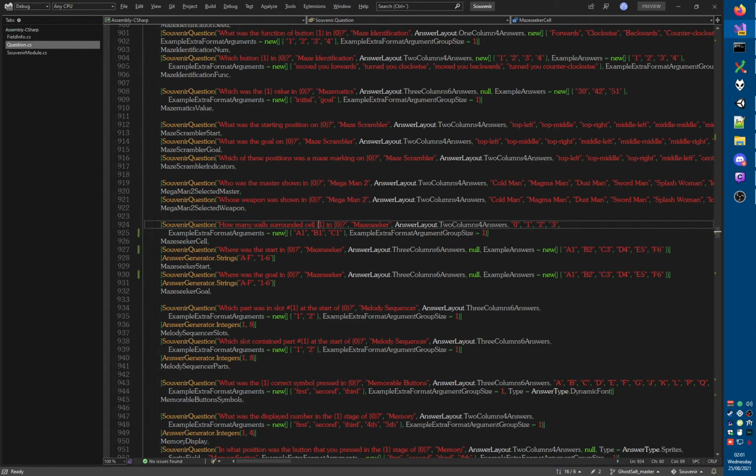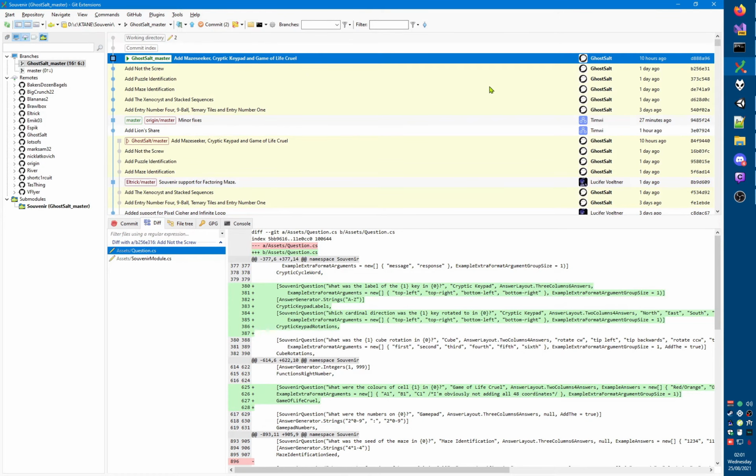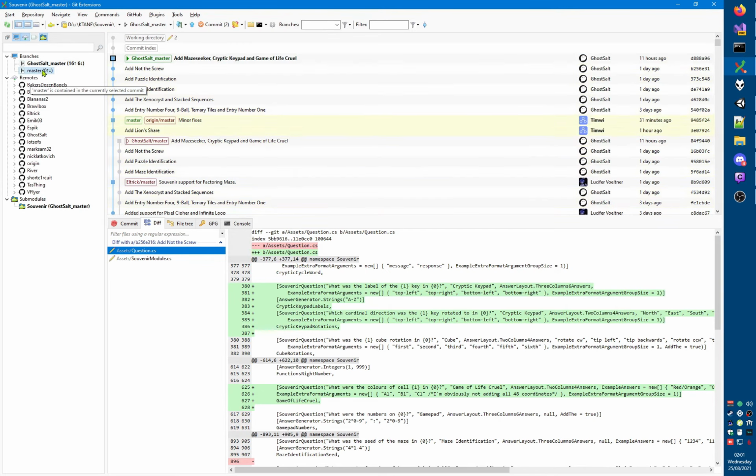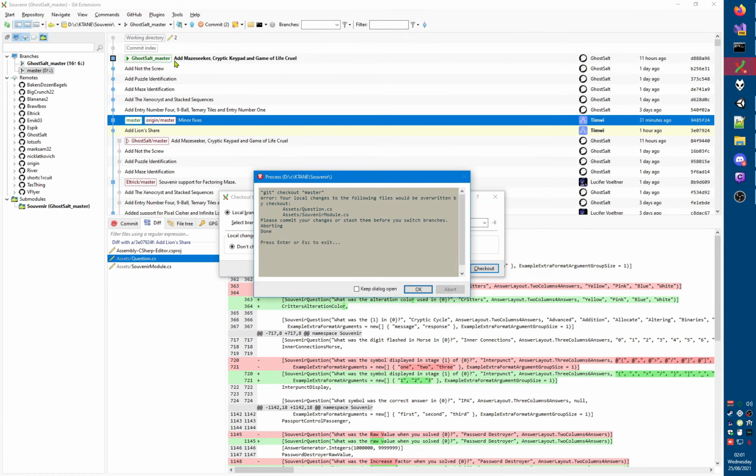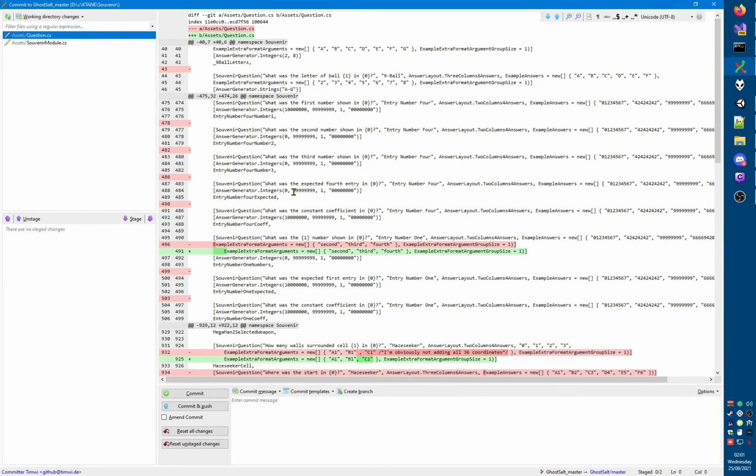But for now, I guess I'm going to... Okay, this is going to be a bit difficult because I do want to leave Cryptic Keypad in, and yeah, that's the only one, right? Cryptic Keypad. So okay, here's what I'm going to do. So first of all, I'm going to move the master branch. Oh, I see. Yeah, of course. I have those changes that I made, these minor changes.